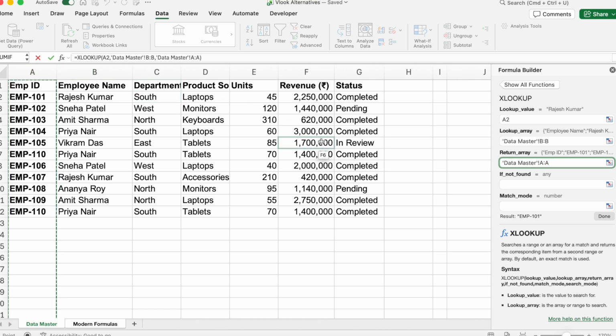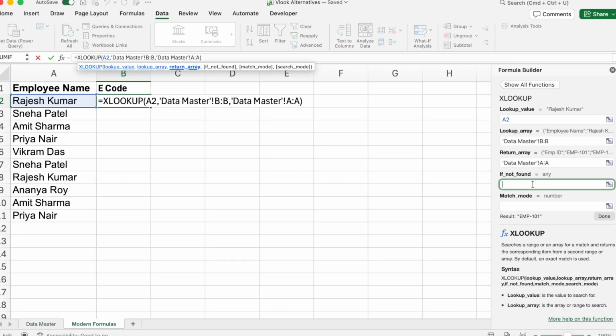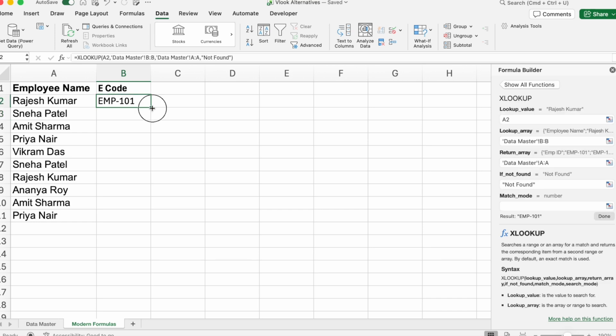employee. And the best of all, we can add a custom not found message right inside the formula. There is no IFERROR needed. Enter. Now you drag this down for all employees.